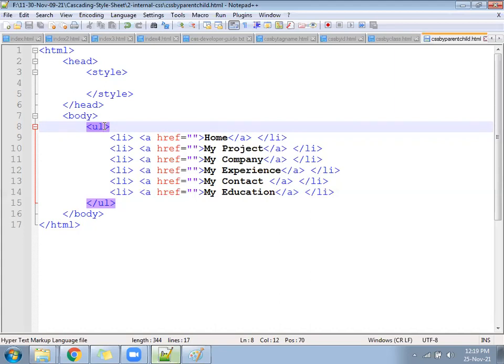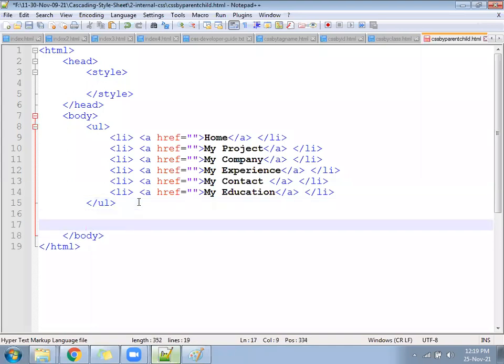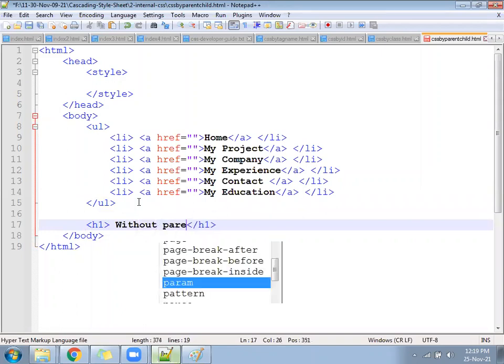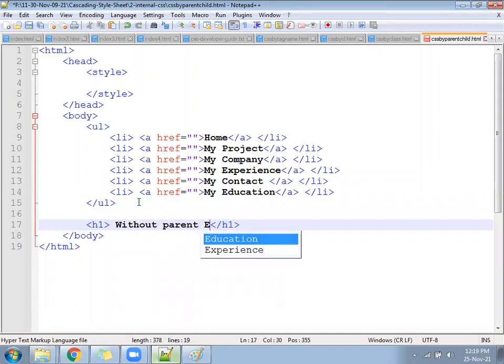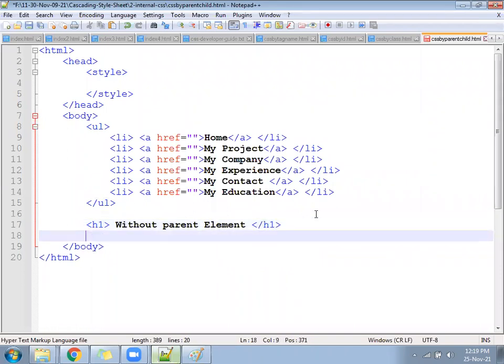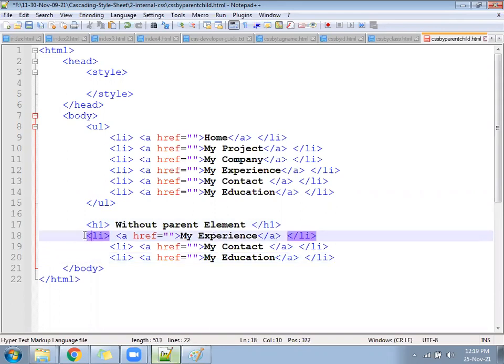Okay, so same way you are saying, let me copy these 3 li. You can also copy these 3 li and paste here, and in the last, write h1 without parent element. Without parent element.